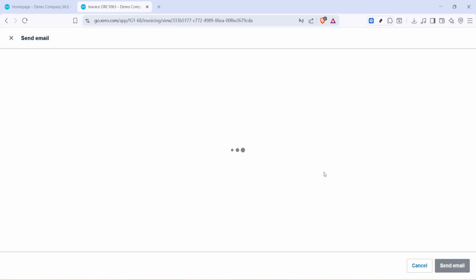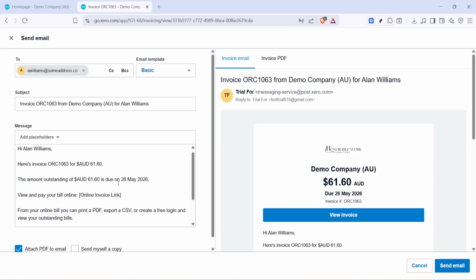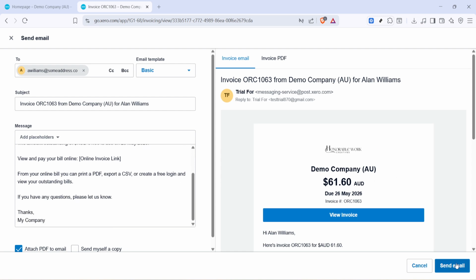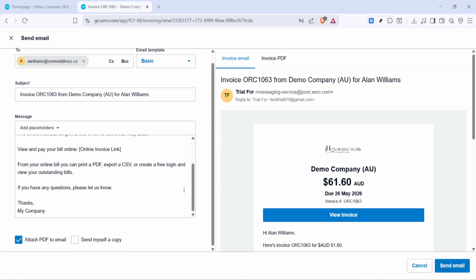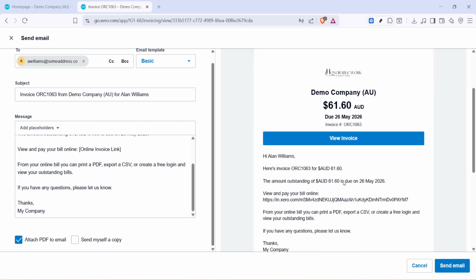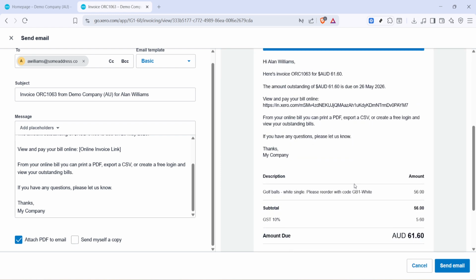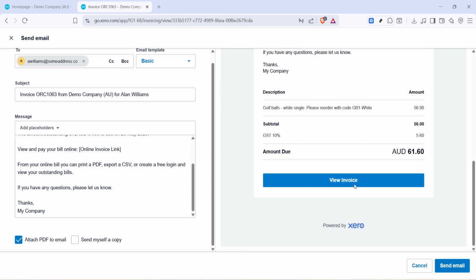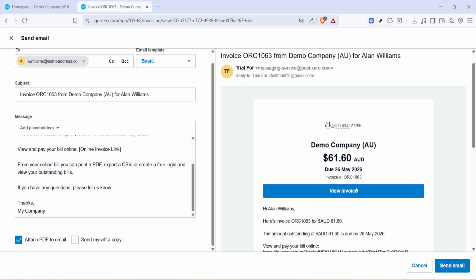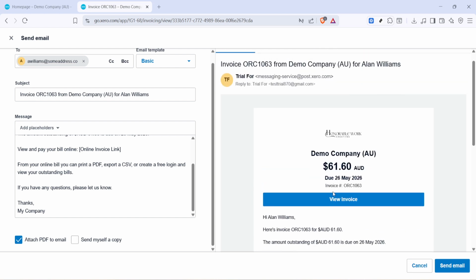Finally, send the email. Your customer will receive the invoice with your terms clearly visible, helping set expectations up front and reducing back and forth later. That's it. You've created the invoice, added clear terms and conditions, approved it, and sent it off, all within Xero. With this approach, every invoice communicates your payment rules consistently and professionally.